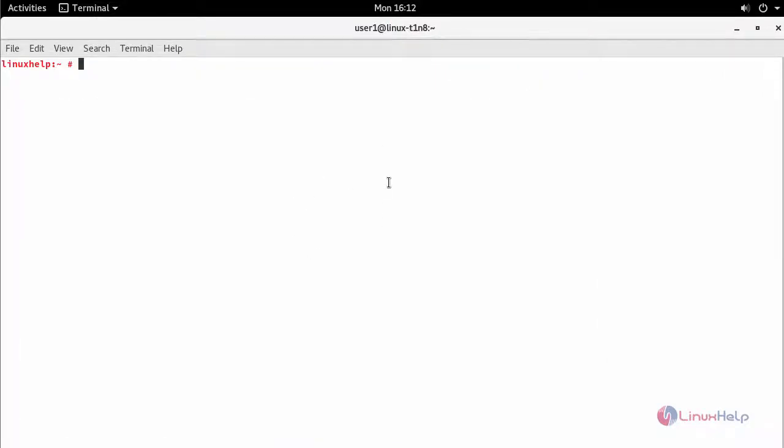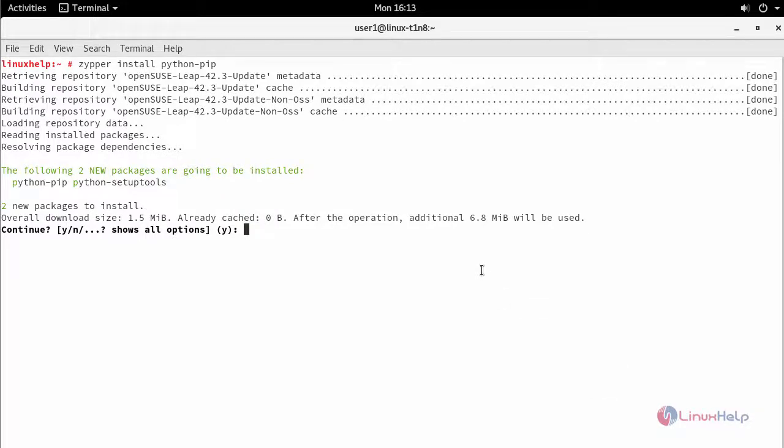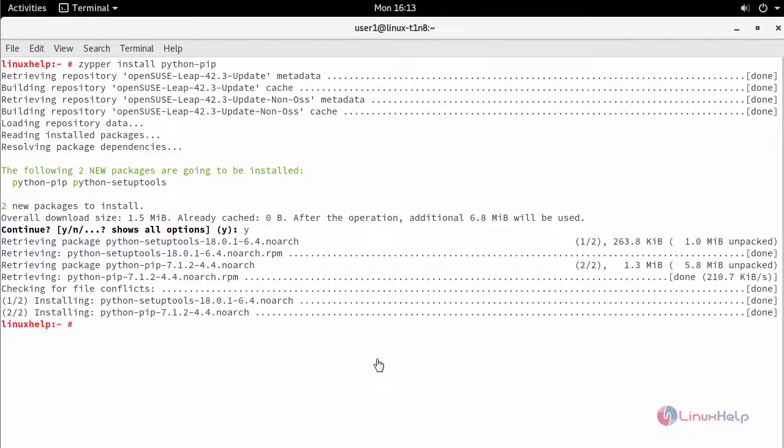By default, all the dependency and required packages are pre-installed in your OpenSUSE Leap 42.3. So you can straight away go and install your PIP by following command. After installation, next is to install a package via PIP.